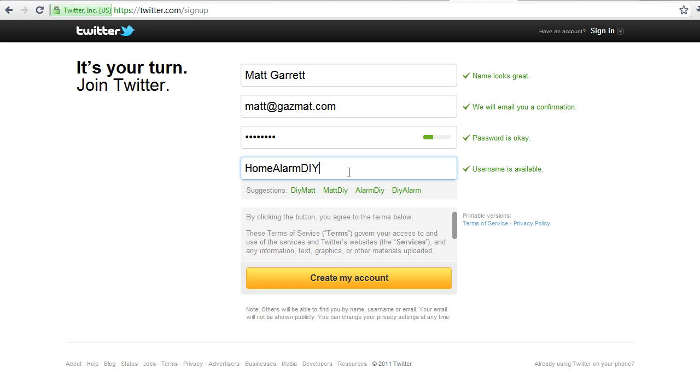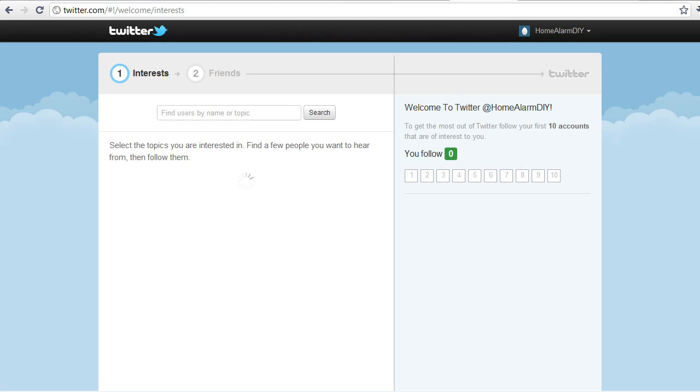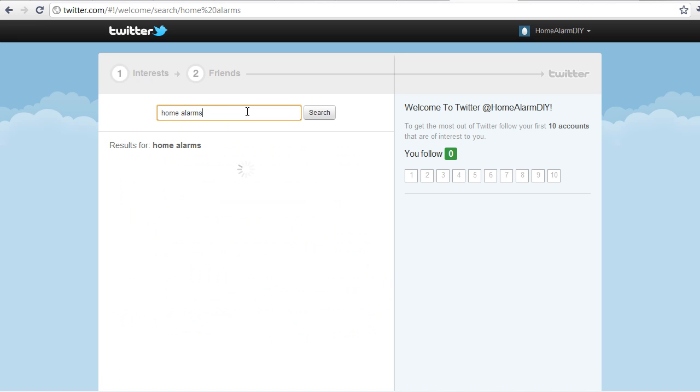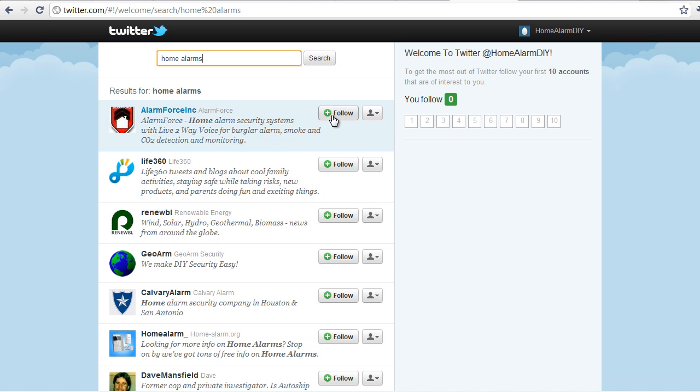So, having found a username that includes your keywords and that is available, simply click on Create My Account and go on through to the next page. This takes a second to come up, and basically we now have the option to find some Twitter accounts to follow that are related to us or of interest to us. What I'm actually going to do is type in Home Alarms and see what comes up. Here we go, there's a few here. So what I'm going to do is just randomly pick a few of these to follow.